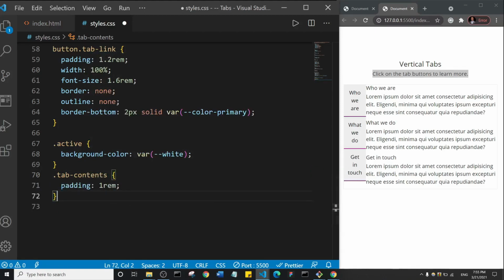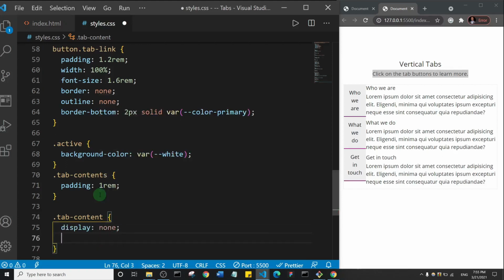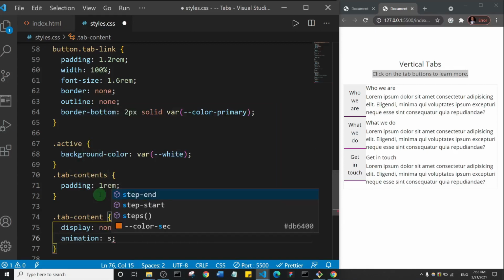Then I'm going to target the individual tab content. Okay, so I'll say dot tab-contents singular, and I'll set the display to none. Then I would add an animation. I've not created the animation yet, but when I create it, I'm going to call it slide-right, because it's going to slide the contents to the right. I'm going to give it a duration of 0.5 seconds and ease, and then 1.